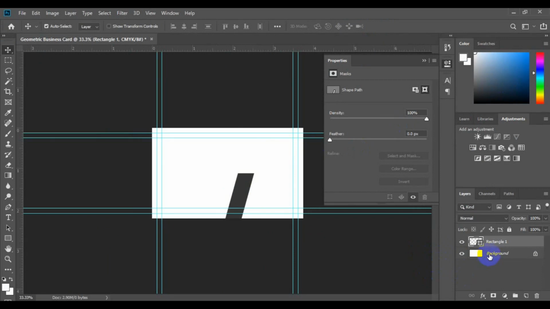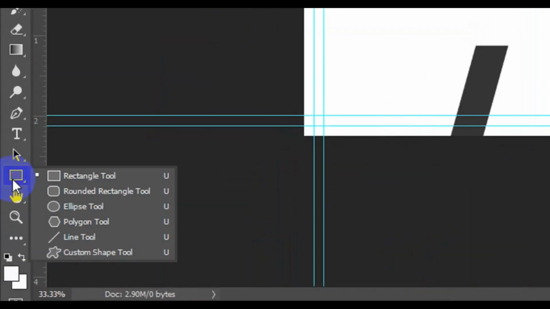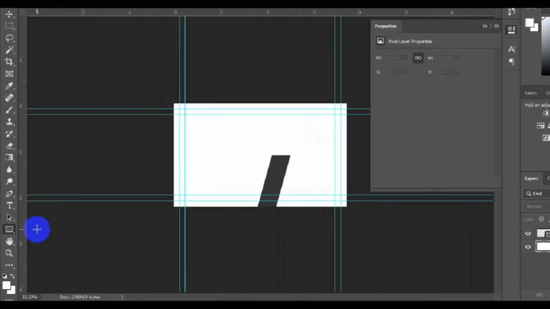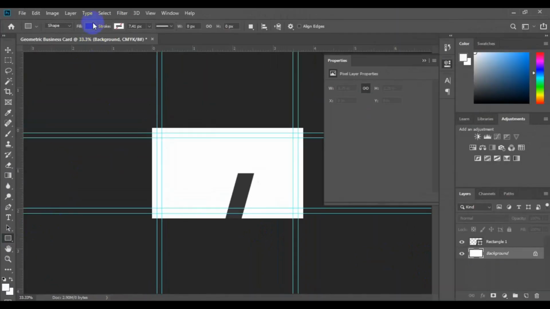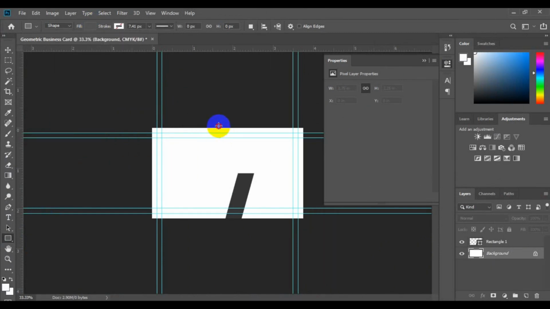Okay. Now the next thing we need to do is to come to the background layer. And we go back to our toolbar. Then we click and hold down, and we choose the rectangle tool again, and we can come to the color. We can change the color, and we come to the workspace and draw another.